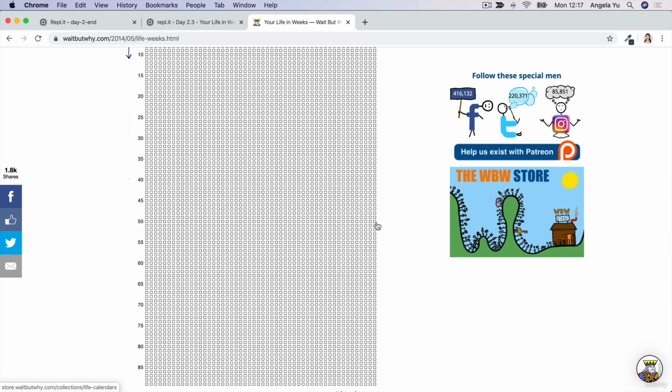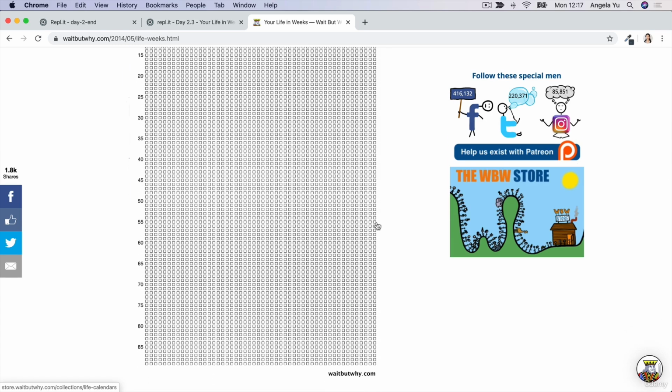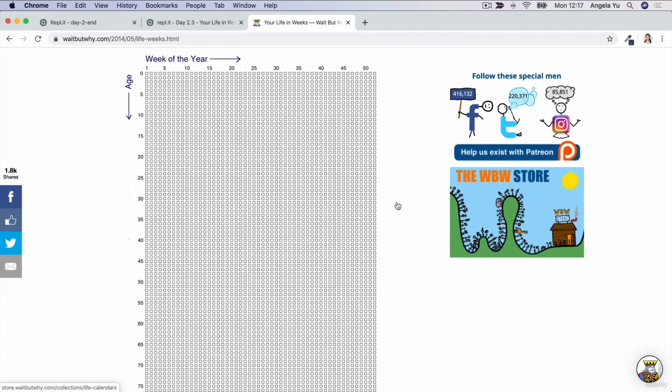And you can see each of these boxes, right? This is how many weeks you have in your whole life. And it's not as small as I thought it would be. I thought each of these boxes would be invisible because they're so tiny, because I have so many weeks in my life. But it's actually not true. There's actually not that many.